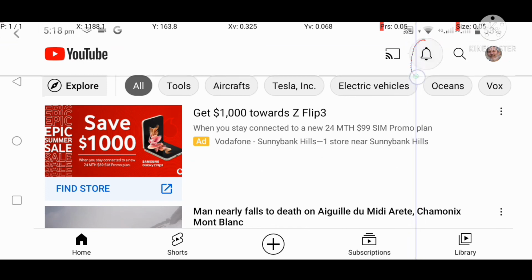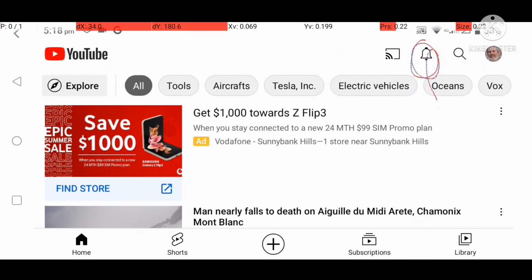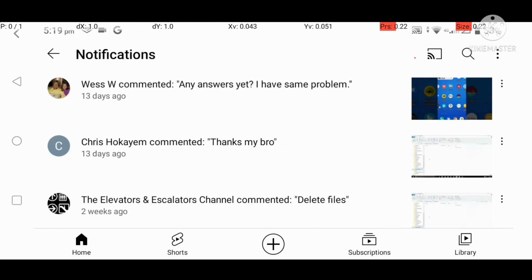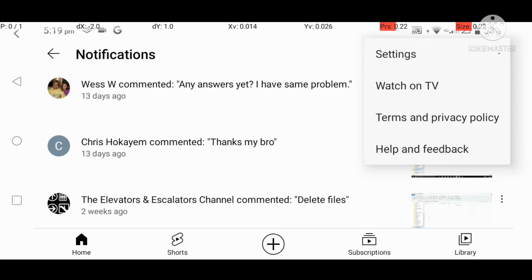This one here is notifications. Most things on computers and phones have notifications. If you go in there, it'll give you all the notifications. For example, I get some notifications about comments that people have made about my YouTube videos. So there's some that have come up there. So that's notifications.